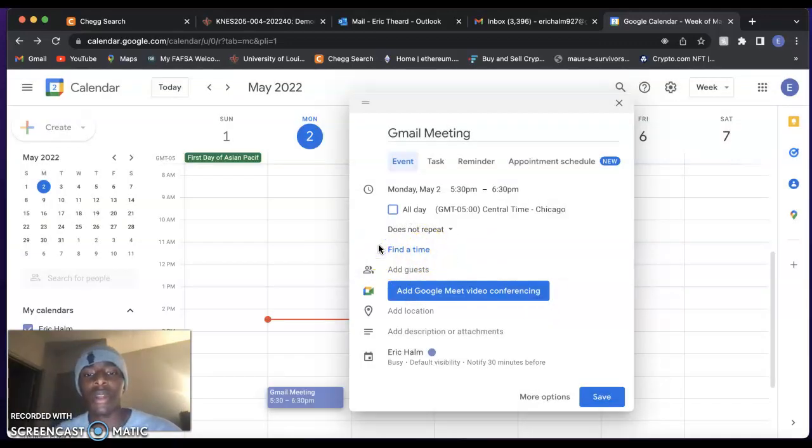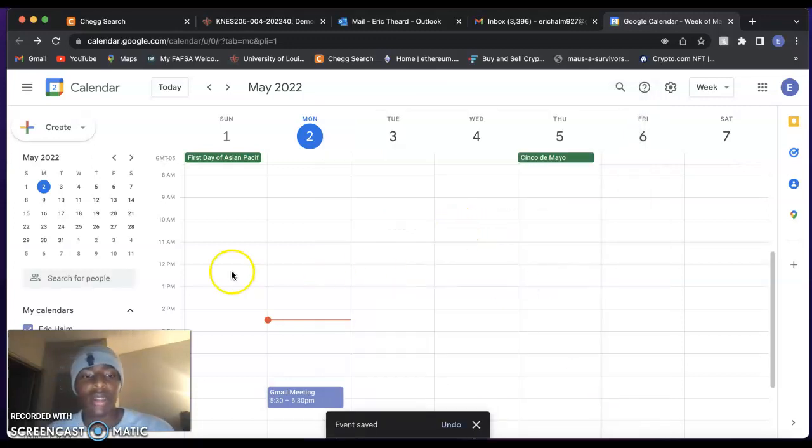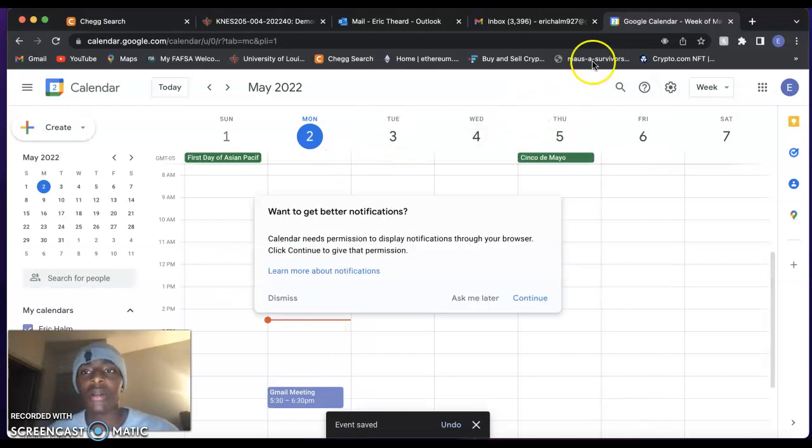And you have the ability to add guests and anybody you want to this event or meeting. For the description, you can put anything you please, but for this one, we're going to learn how to use Gmail. And save. And that's how you create a Gmail meeting in Google Calendar.